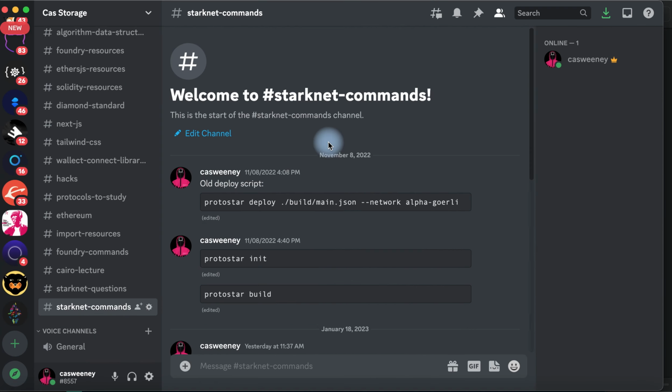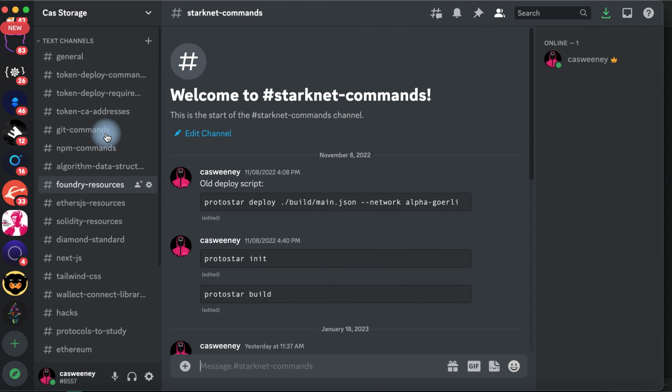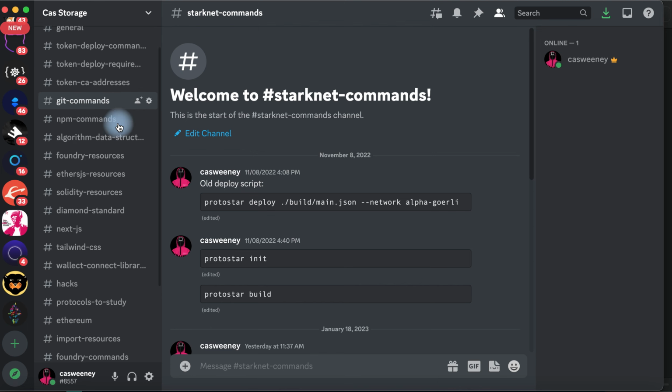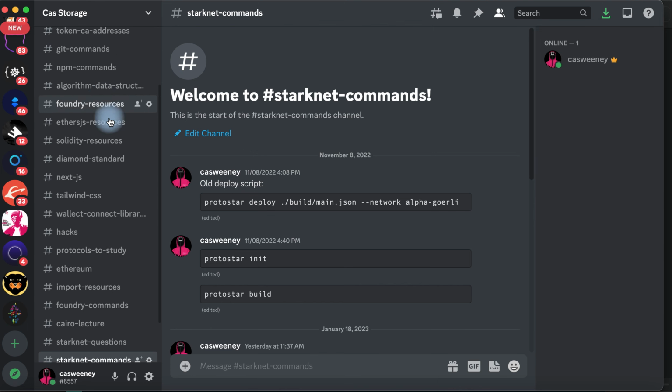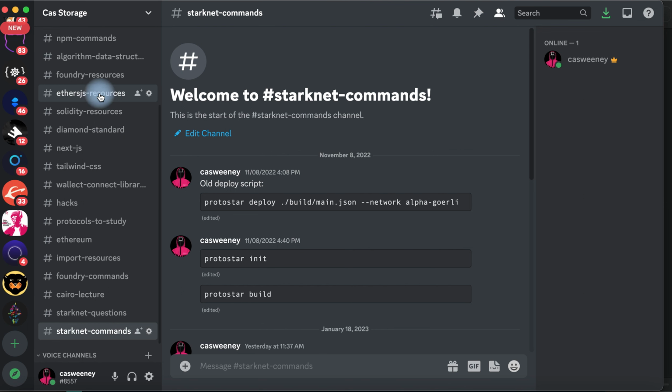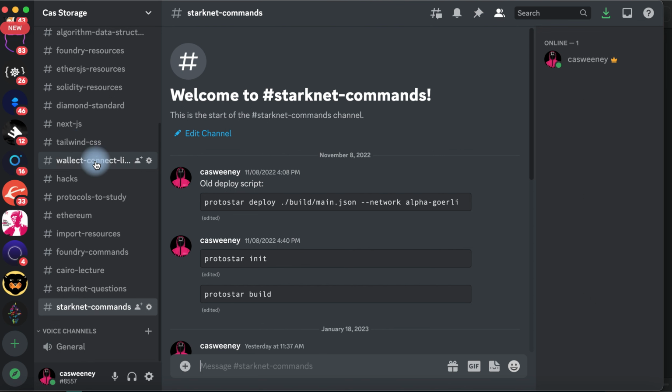So this is my Discord. I have a Discord channel called Cast Storage, right? So this is my storage. As you see: token deploy commands, token CAs. These are stuffs I've built. I just saved their CAs there. Git commands, npm command, algorithm and data structure, Foundry resources, Ethers.js resources, Solidity resources, Diamond Standard, Next.js, Tailwind CSS, Wallet Connect, hacks. So what's inside these hacks?